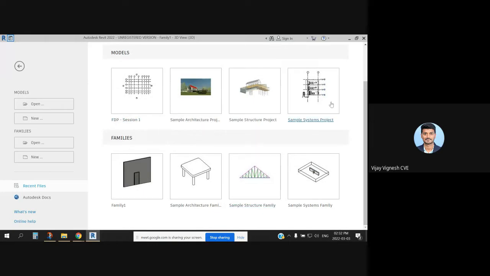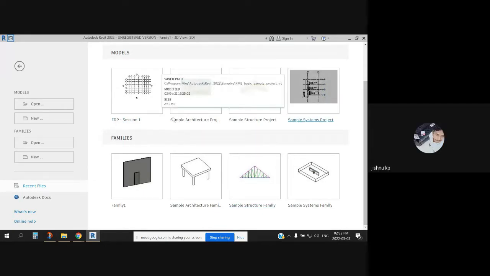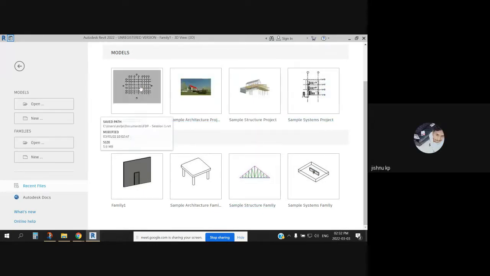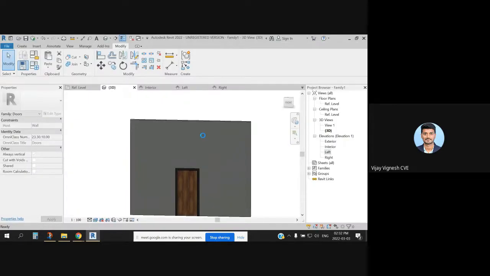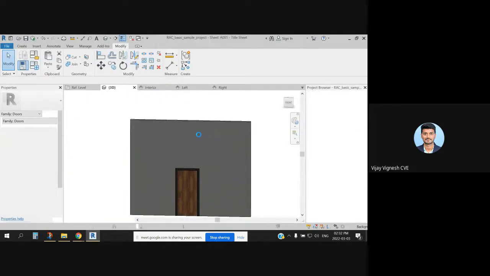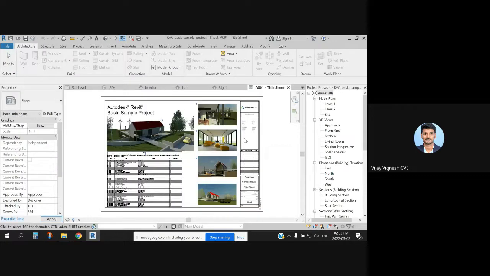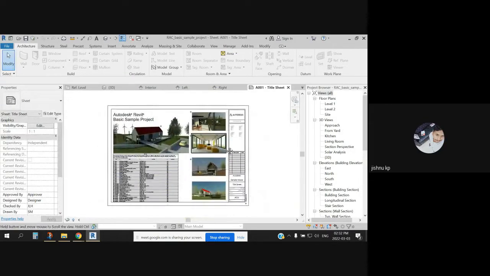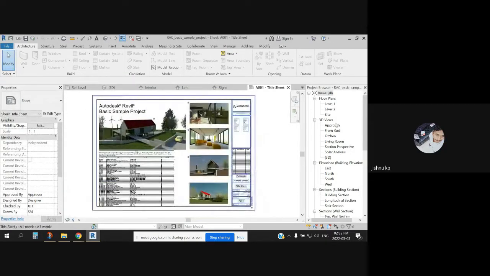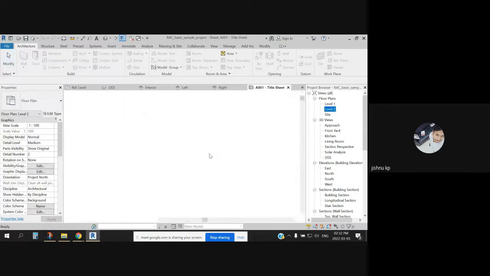Okay, and open any of this project. Not that, you can select the sample architecture project here. This one? You can select that. Okay, and select any of the floor plan views. Just select the level 2.